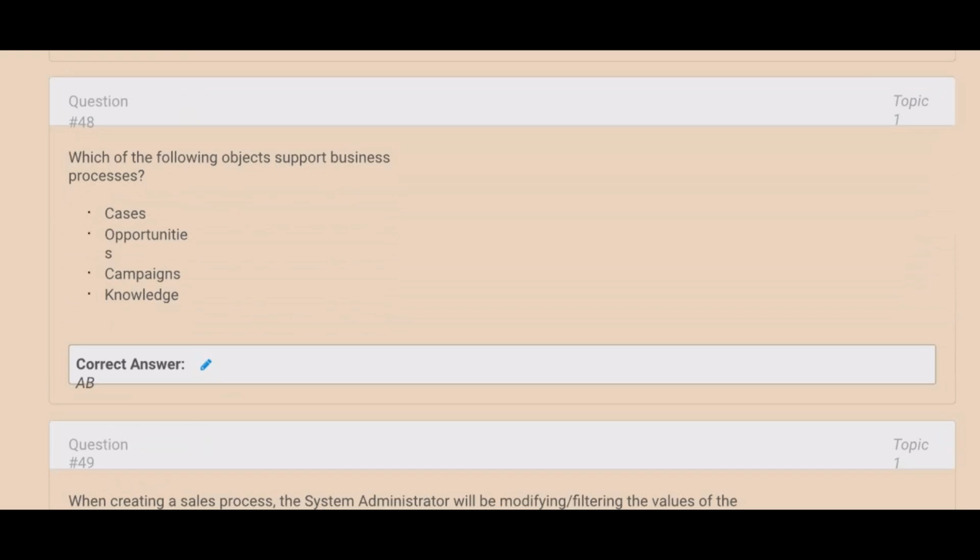Question is, which of the following objects support business processes? Option A, cases. Option B, opportunities. Option C, campaigns. Option D, knowledge. Correct answer is option A and option B.